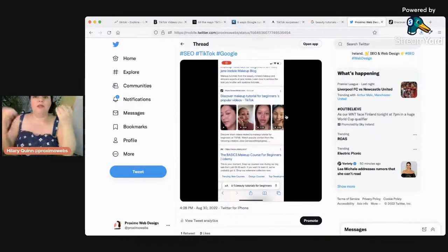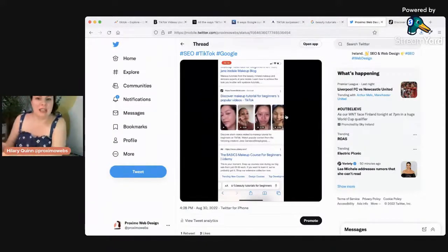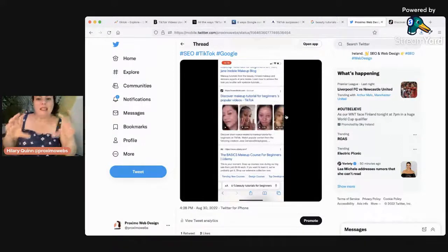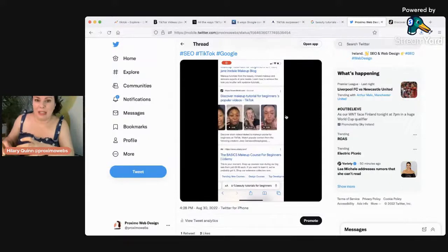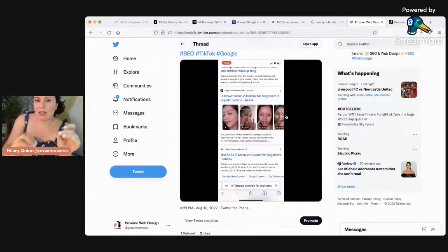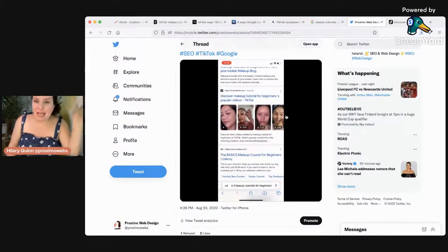So Google is reading the content on the page. It's enjoying that there is a dedicated page specifically for beauty tutorials for beginners. It's then taking the carousel structured data and the video structured data, and it's creating this carousel effect within Google search results. And I think this is really, really interesting because this is showing me that TikTok is actually using Google SEO. And not just for Google, this could be picked up by Bing and by DuckDuckGo and by all of the other search engines.